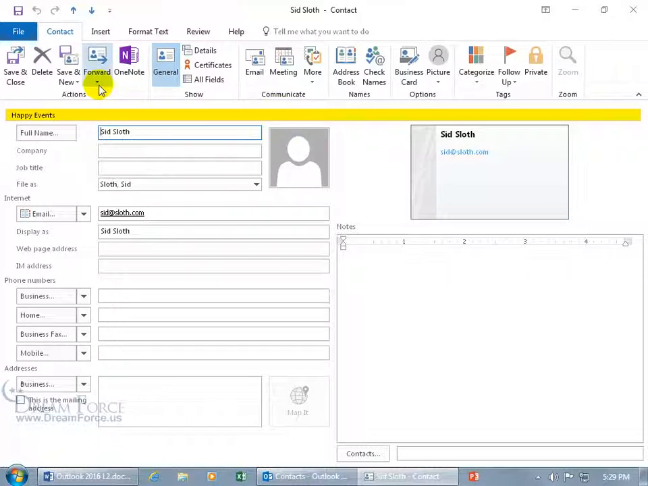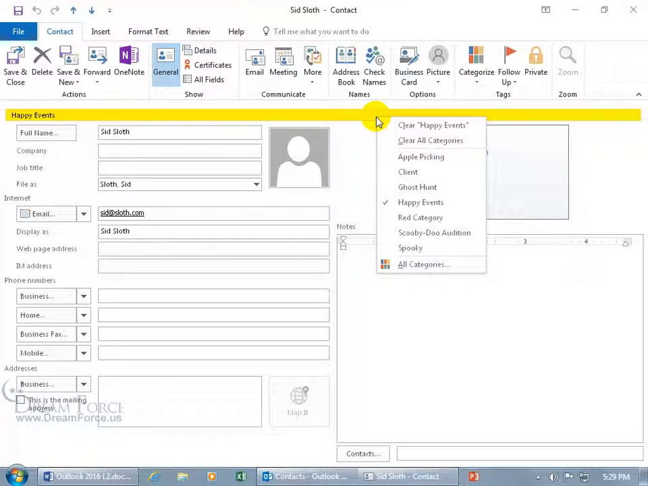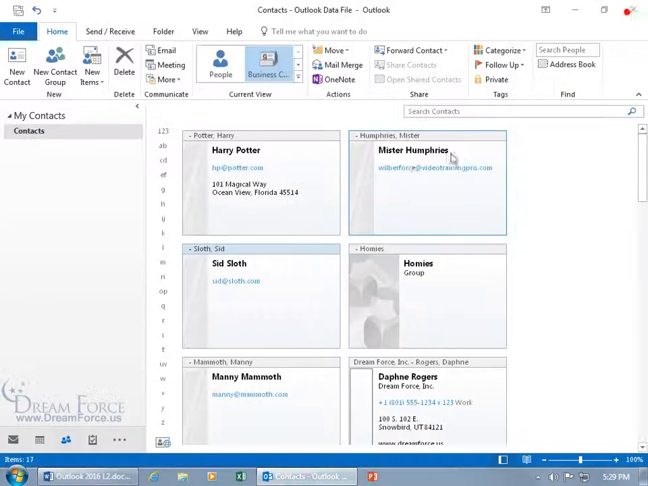You can come up here on the Contact tab to the Tags group, which is available in the contact as well. Click on Categorize and choose another. You can also right-click on that and clear the Happy Events or all categories, or choose another category. Of course, it doesn't come with color once you right-click on one that has already been tagged to it. So let me go ahead and close out.